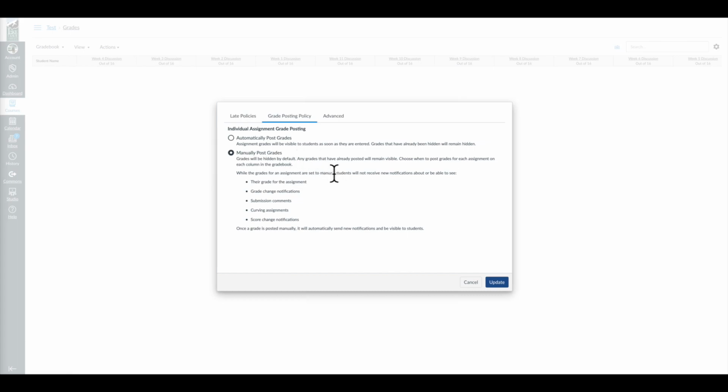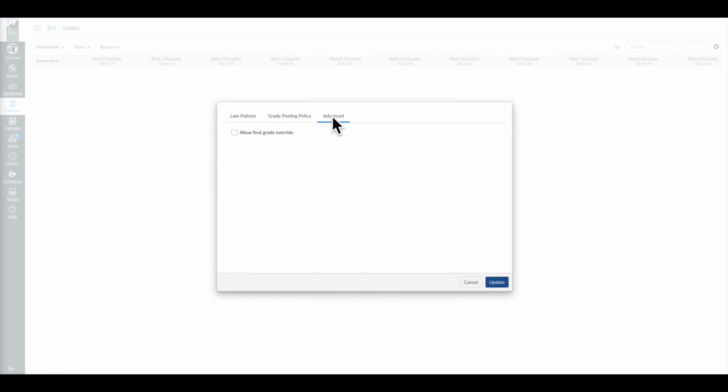Now, if you want students to meet with you before you discuss their assignments or whatever, then of course you want to do manual posting because you want to control the flow of information, of grade information back to your students. I put it on auto, but it's totally your call again, however you teach and grade.